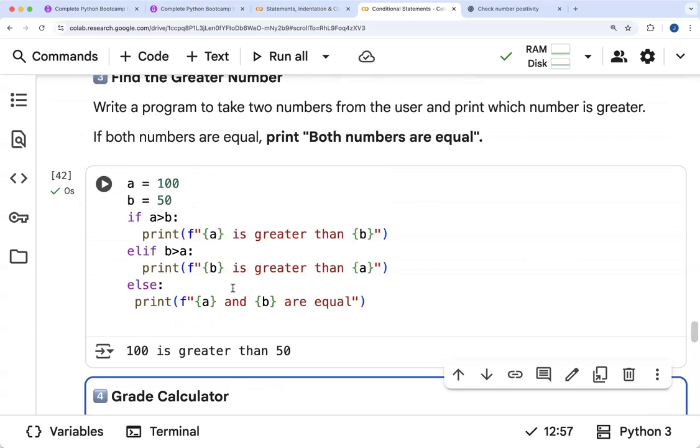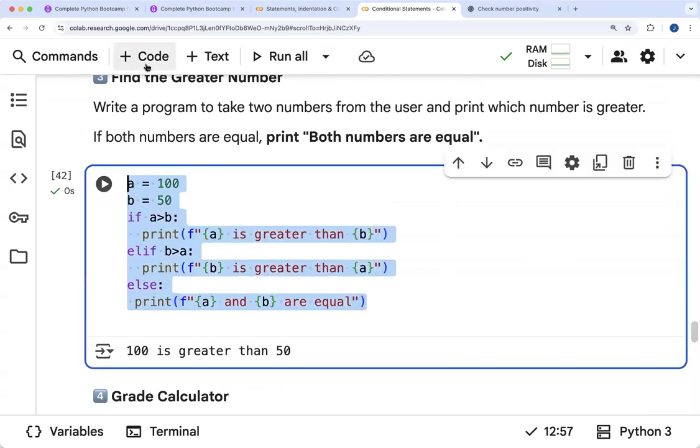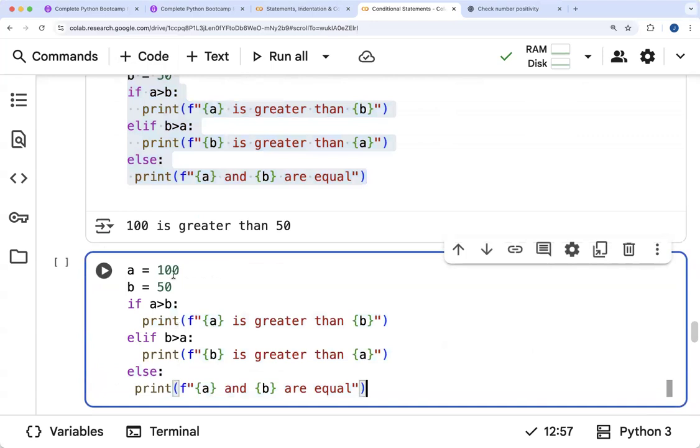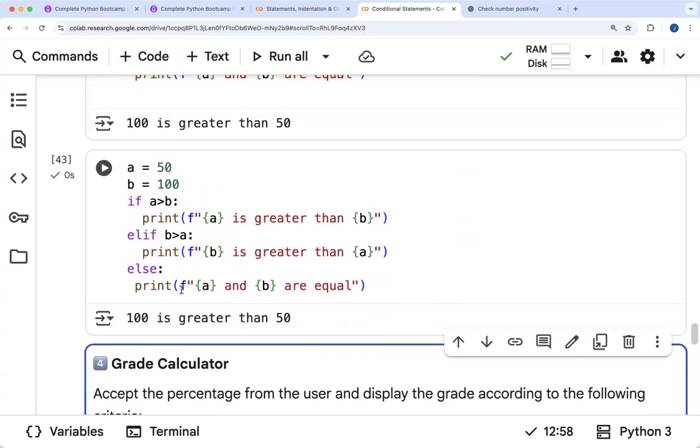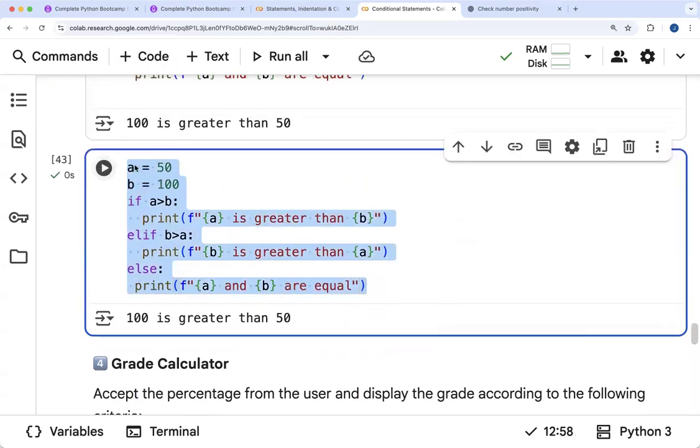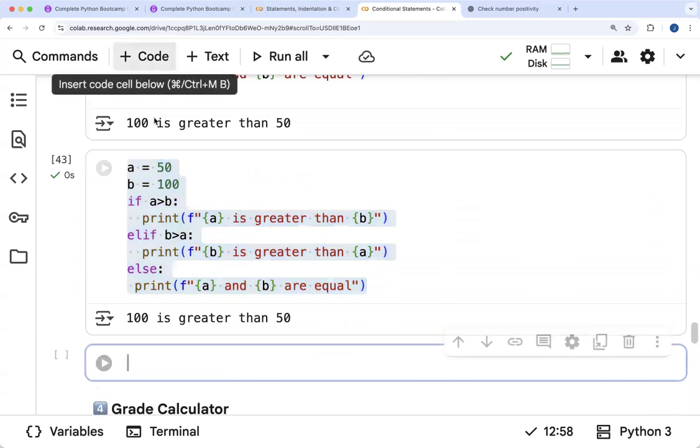Okay, so now let me start playing with this. You can see it's giving 100 greater than 50 because clearly the first condition is satisfying. So now what if I give different numbers? I'll just swap it. I'll give 50 first and then I'll give 100. So it's going to give me that 100 is greater than 50. That means it is giving the second condition, right?